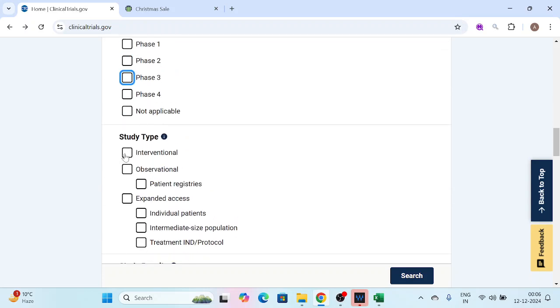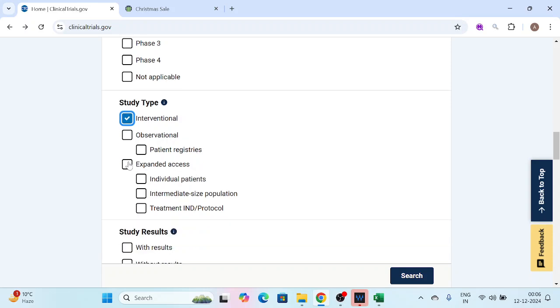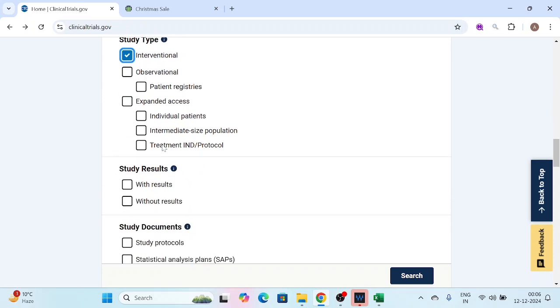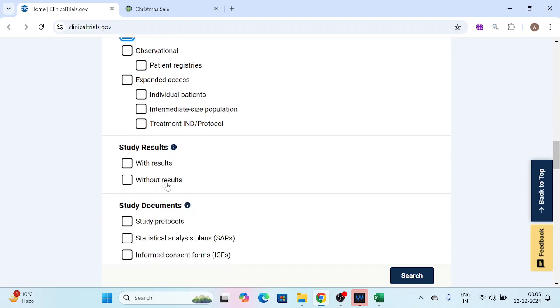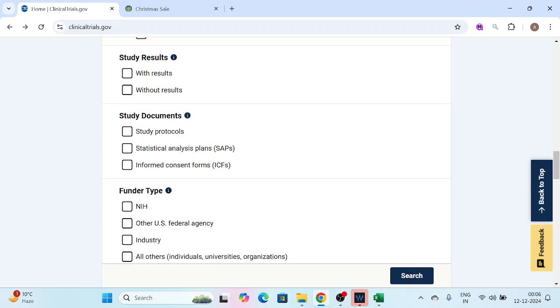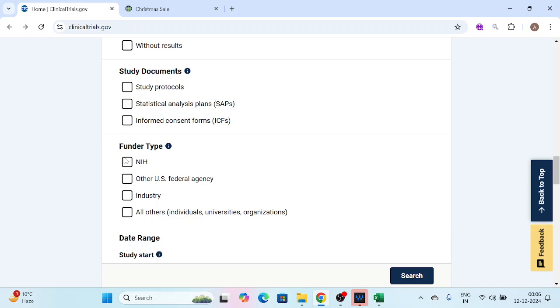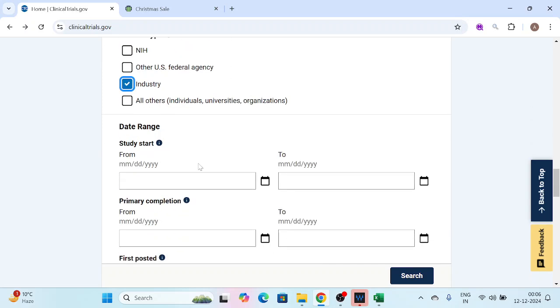Study type, I will always select interventional, because interventional is the one that will give you results in terms of safety and efficacy. Then there are observational. You have to always ignore expanded access, as these are just phase 4 trials. So always select interventional trials. Study results, whether you want study results or not, or without study results. Study documents, study protocols, right? Just ignore that. So funder type, always select industry. Industry means companies, which companies are conducting clinical trials.